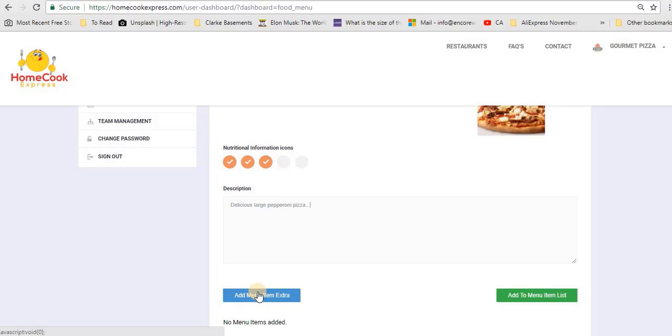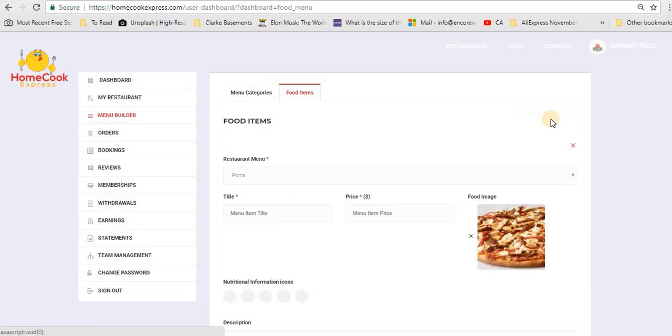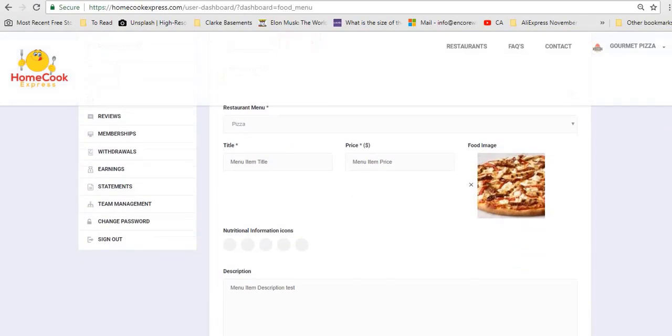And we can continue adding. So I'm going to add another item. So we have a pepperoni pizza. Let's say I'll add a vegetarian pizza under the pizza menu category. All right, so when I clicked on add menu item over here, it took me back to the screen so that the large pepperoni pizza is added. And then we're going to add a menu item again, add another one.